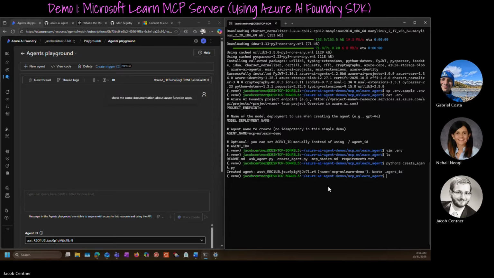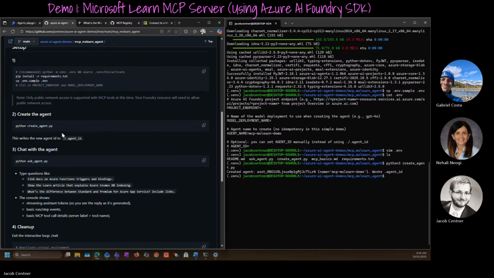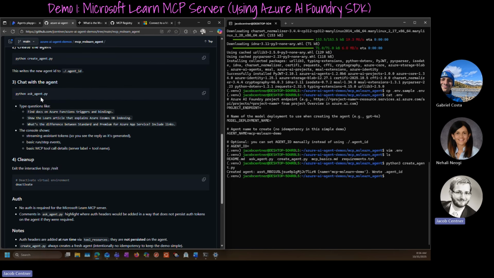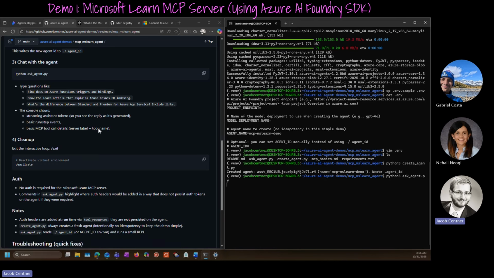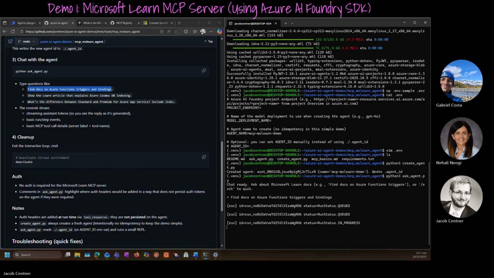So now we want to use our agent. We've got our agent created. I'm going to jump back to our README and look at the next steps. This is what we ran. We ran Python create agent. Now we're going to chat with the agent and run ask agent.py. And we've got some sample questions here that we can pull up. And chat is ready. So we're just going to copy one of these and see how it works.